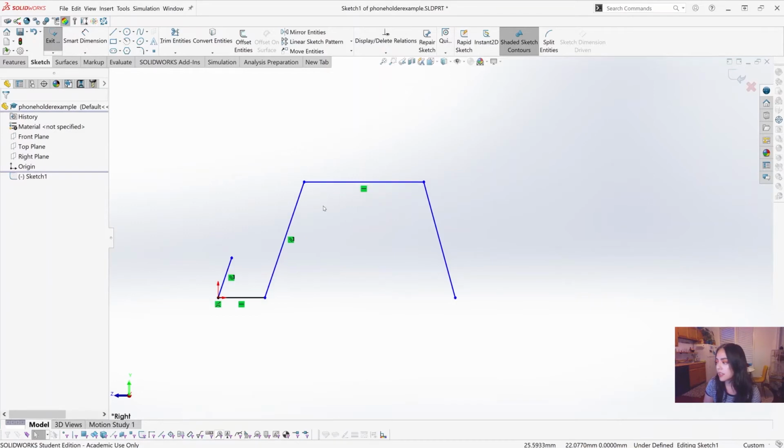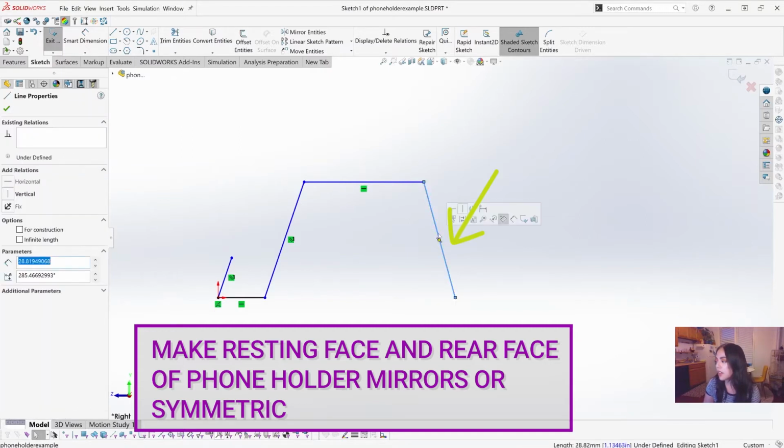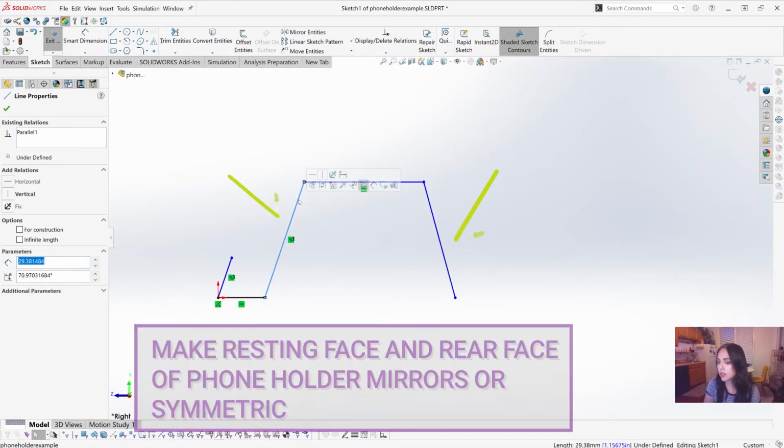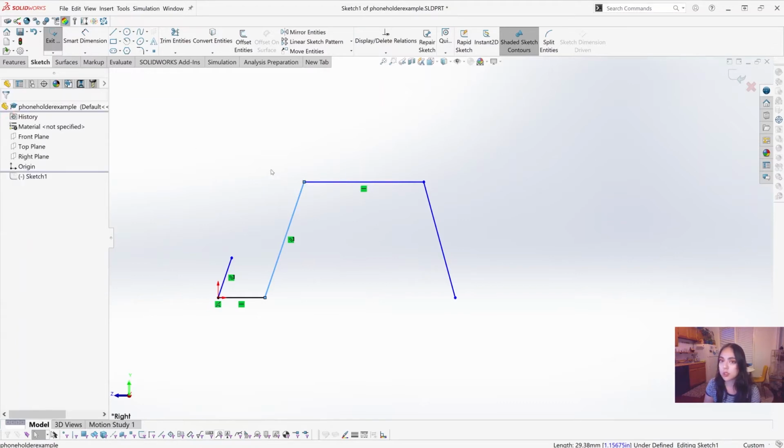Alright, and then the next thing I wanted to do, and we're going to start getting a little bit more advanced, is that I want this line to be at the same angle as this line right here. And so what I will do is start drawing in what's called construction geometry, and these are dashed lines that you use to help build out your drawing, but won't be actually part of the feature. So these are just ways to help control some things.